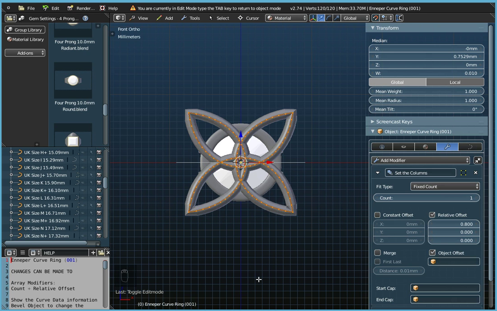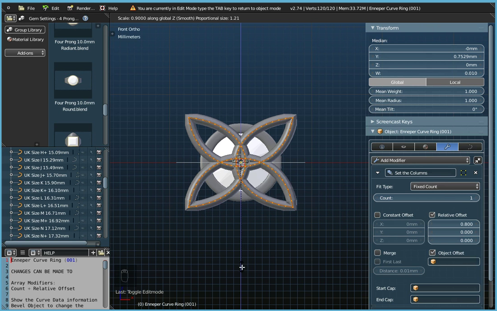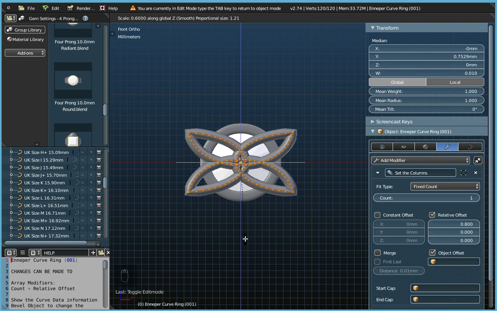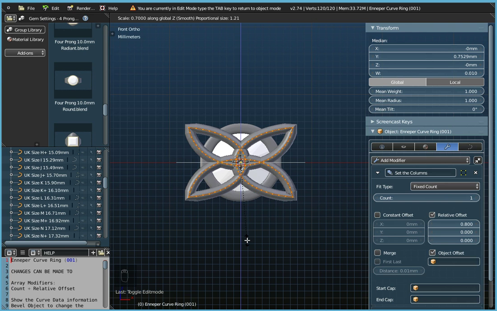So if I press S on the keyboard for scale, and I want to only scale it in the Z direction, so I'm going to press Z on the keyboard, and you can see that the blue Z axis appears. If I just move the mouse, you can see that I can scale it, and I just need to decide where I want to put it. Well, I'm going to leave it there, I think.